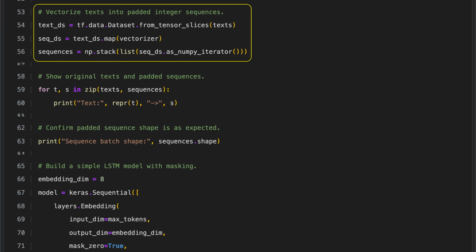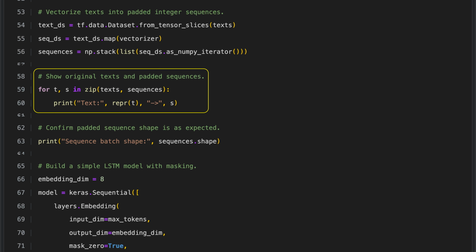We start by turning the list of text strings into a TensorFlow dataset so we can process each piece of text efficiently. We then apply a vectorizer function to every text element in the dataset, which converts each text into a sequence of integers representing tokens. After this transformation, we convert the dataset of integer sequences into a single NumPy array. This array stacks all sequences together in a format that can be directly used as input to a machine learning model. We loop through each original text and its padded sequence, printing the text, an arrow, and then the sequence of integers.